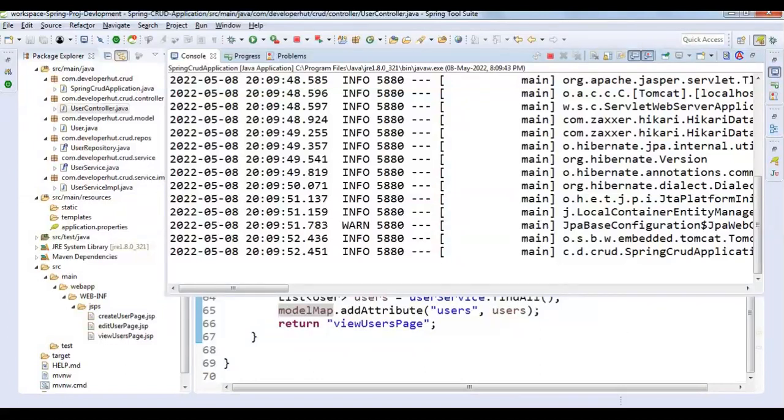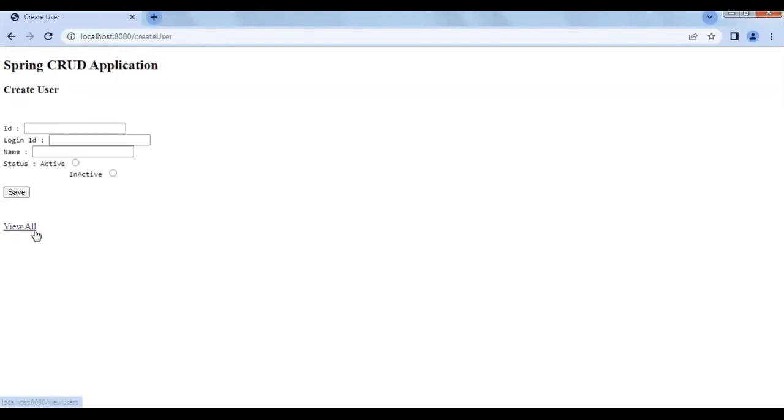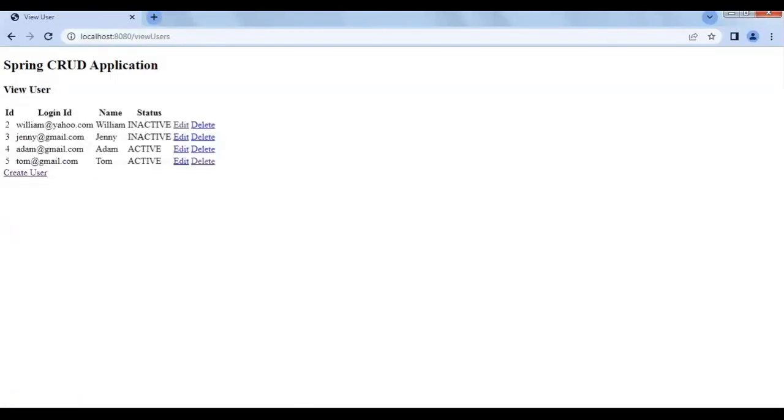Okay, so the application is up and running, so let's go to create user again, and we will go to view all. Okay, so view all, so one user is deleted. Now let's try to delete the Jenny from the database. Now I click on delete, right? And yeah, so Jenny is deleted, right?